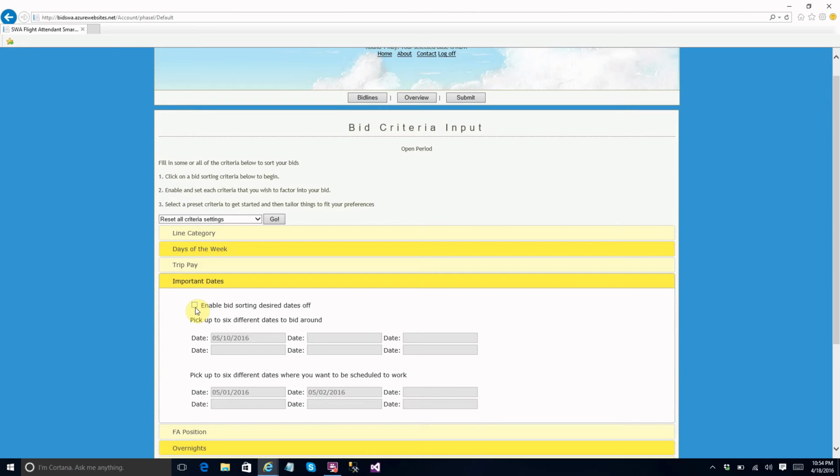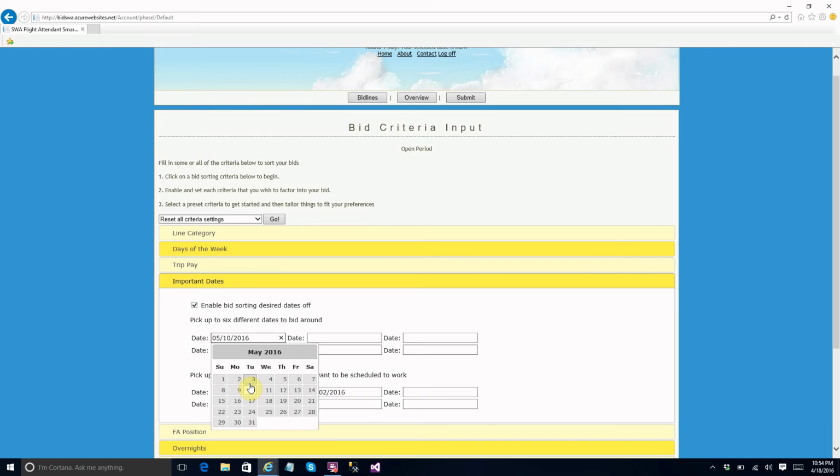Important dates has 2 basic sections, those dates in the month you want off and those dates in the month you would like to be scheduled.